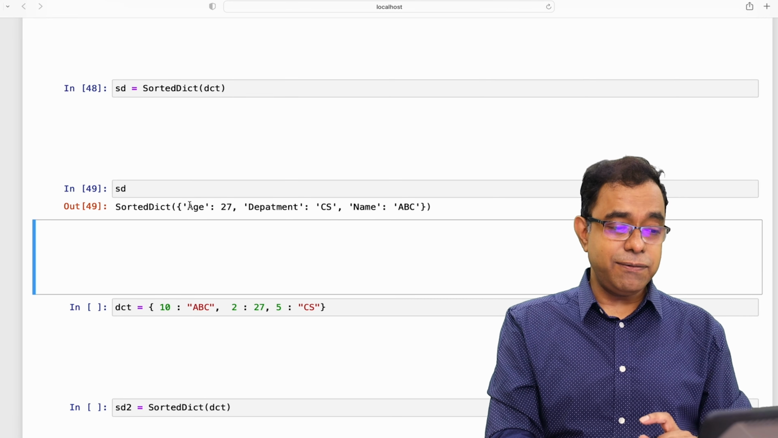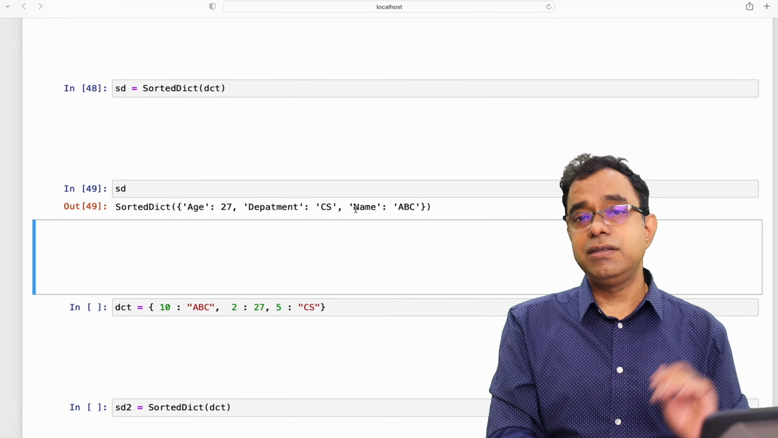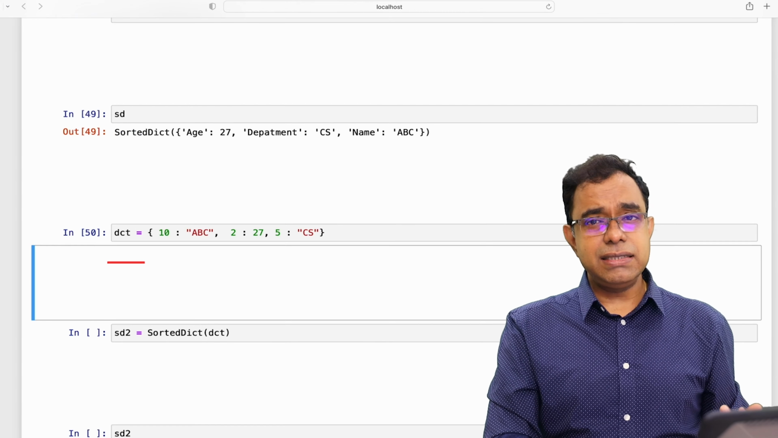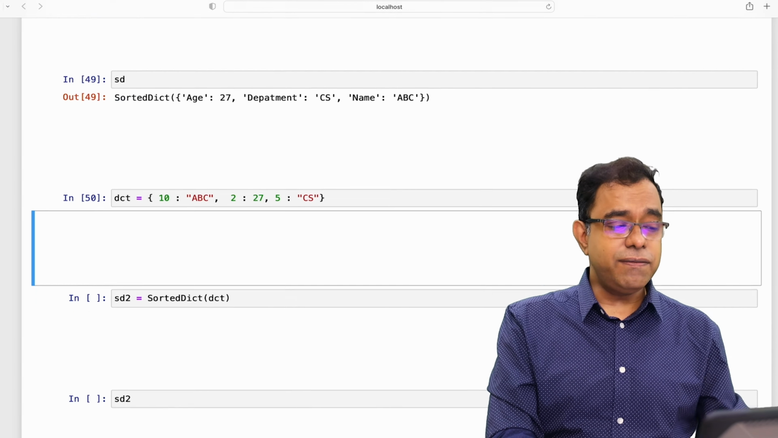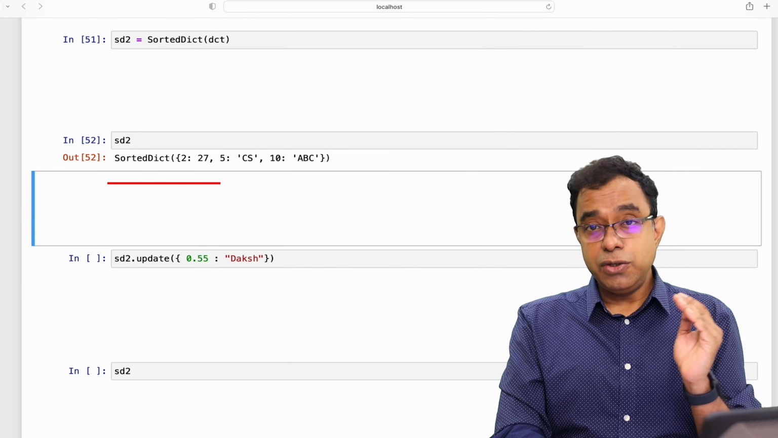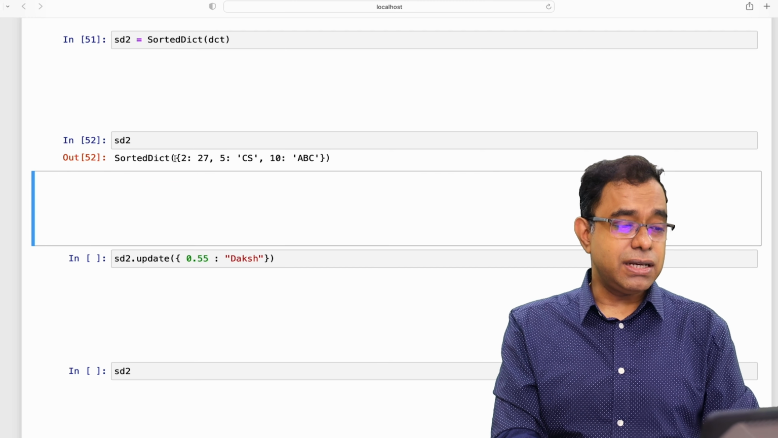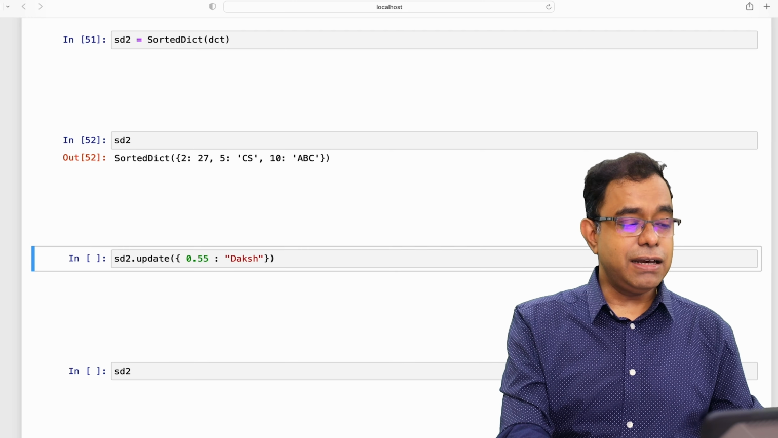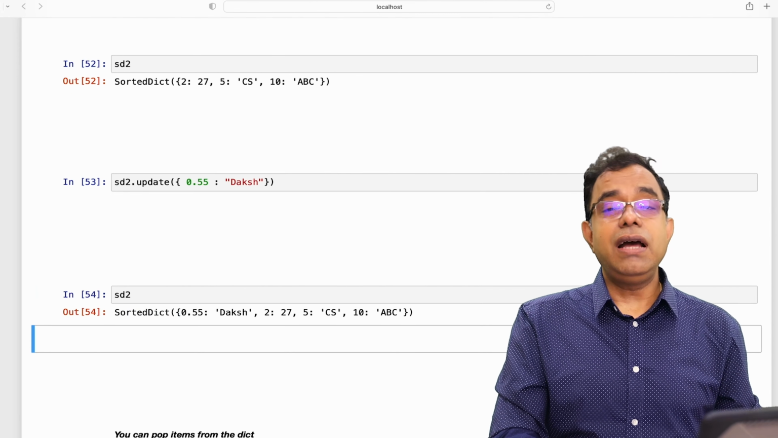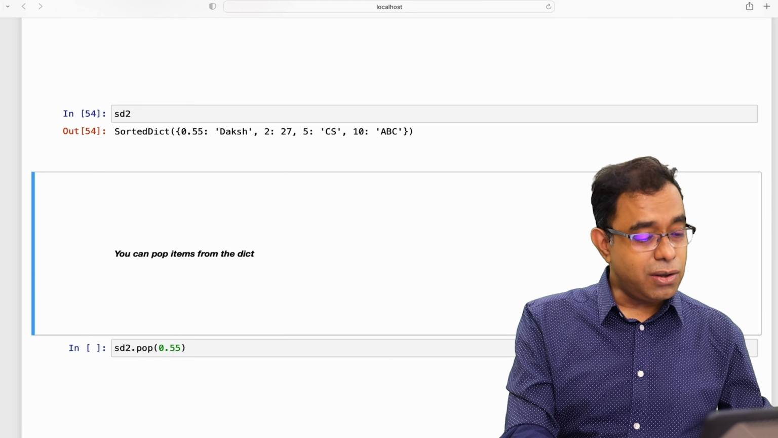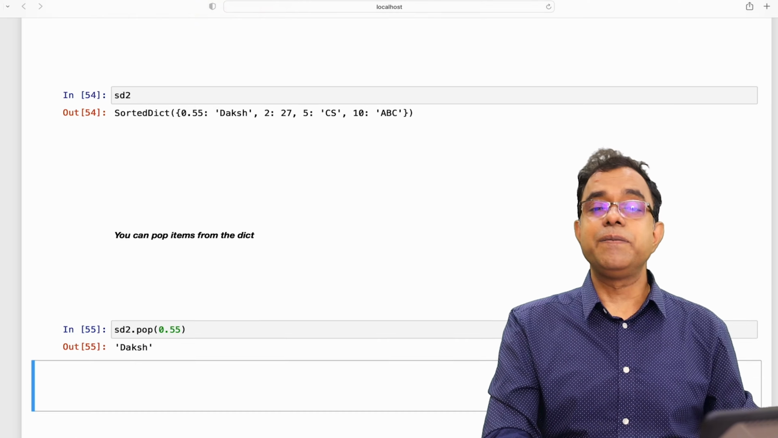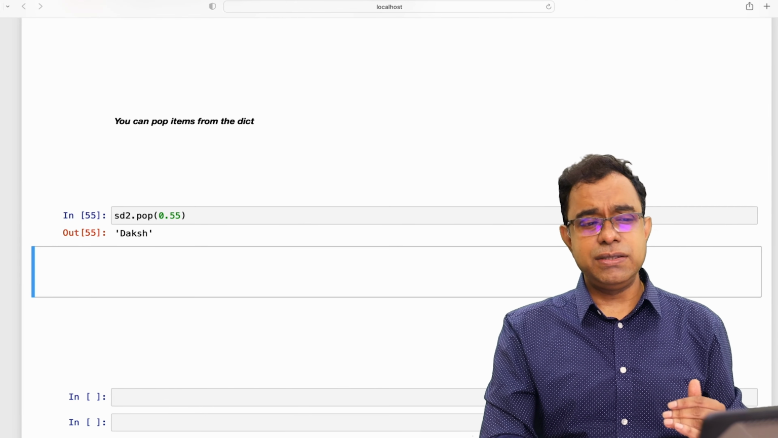So in here, A for age, D for department, N for name. So it's in alphabetically sorted order. If I create a dictionary with keys as numeric values, the sorted dictionary will be sorted based on the numeric keys, like in this particular case, 2, 5, 10. And if I update 0.55, as you might have guessed, it is going to add that in a sorted order. And you can also pop any item from the sorted dictionary by specifying the key. And the dictionary will remain in sorted order.